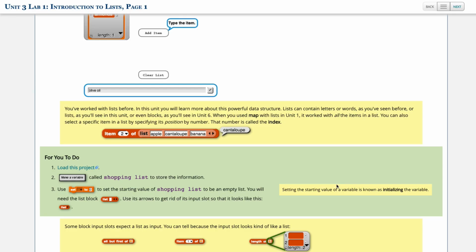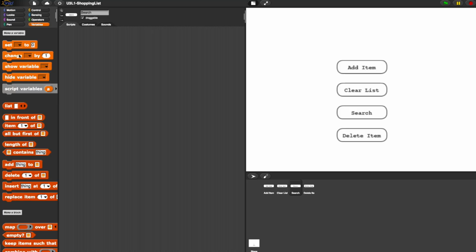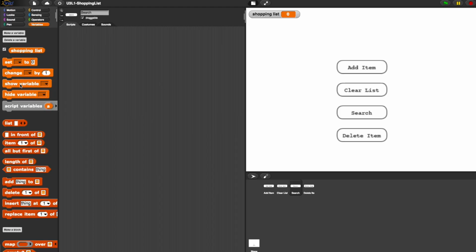So the first thing we have to do is make a variable called shopping list and set it to an empty list. So inside variables, I'm going to click on make a variable. I'm going to call it shopping list. And then I'm going to set shopping list. Well, if I just set it to 0, then that means this entire shopping list is just going to contain a value of 0. Now, that doesn't make a lot of sense because a shopping list is going to have several items with different values in them.